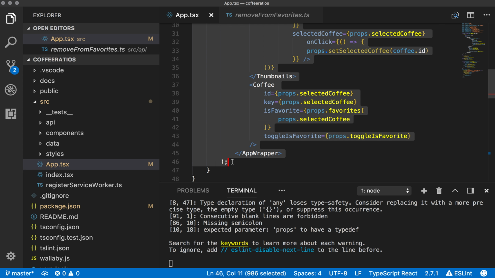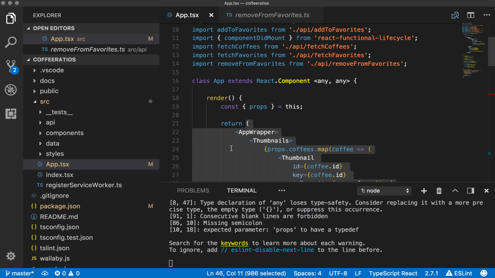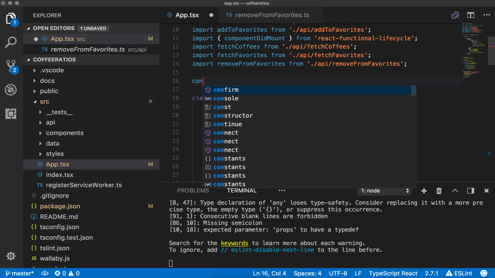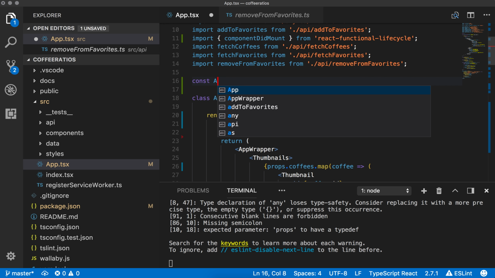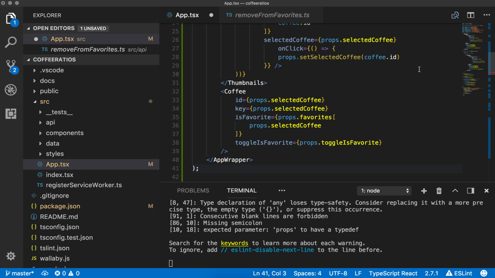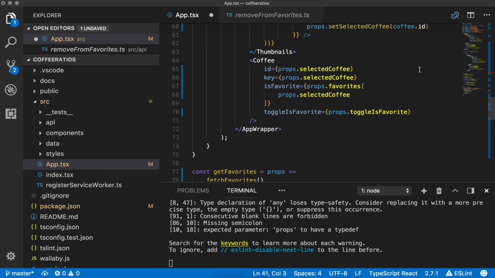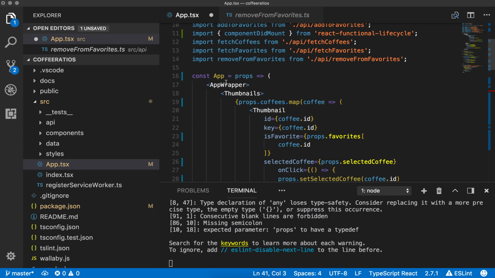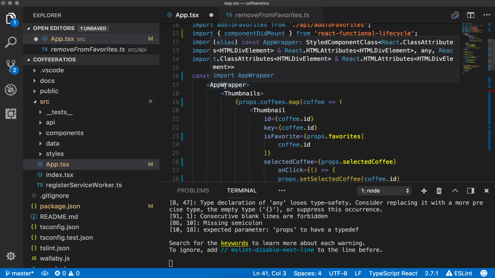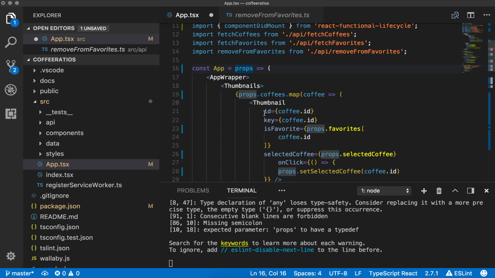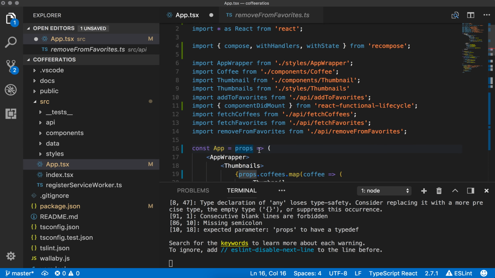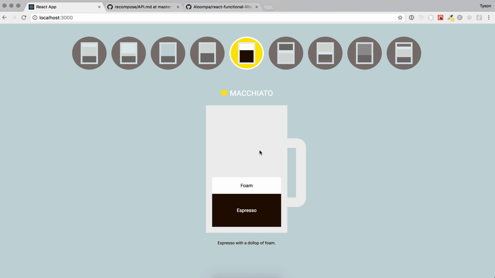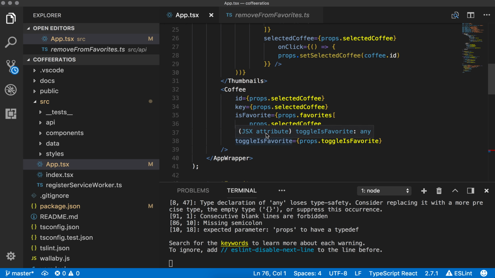So what I'm going to do is copy everything inside the return here. I'm going to make a new function called app, which takes props. I'm just going to paste that, and we're going to get rid of the class. So you see here, this is now just a function that returns JSX. It takes the props and it returns everything based on what's inside of it. Alright, so now I'm going to save that, and it still works.